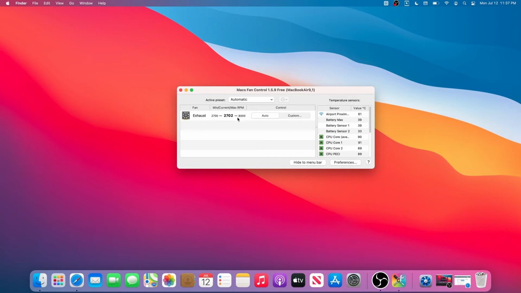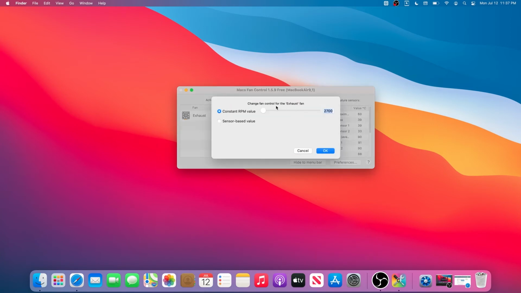So if, for example, you would like to set up your custom speed, maybe it's just always running too loud, or maybe you just want to increase the speed, maybe your laptop is just running a little hot, what we need to do is press on custom, then this window is going to appear. Right here, we can set up a constant RPM value, or we can set up a sensor based value.